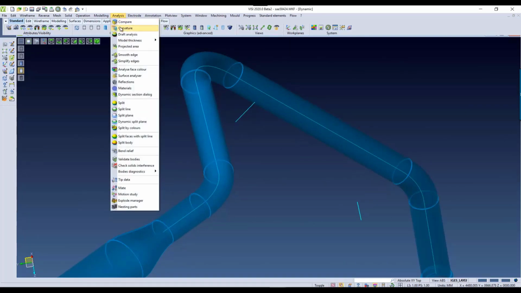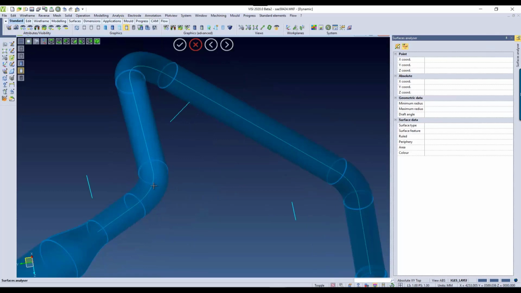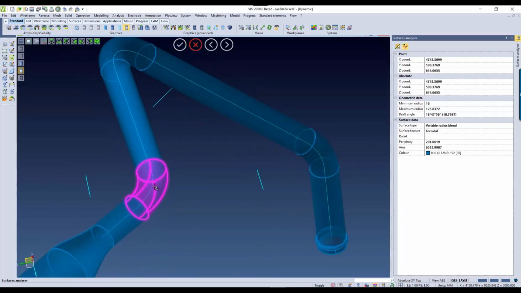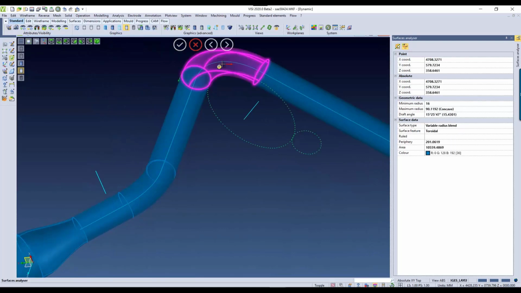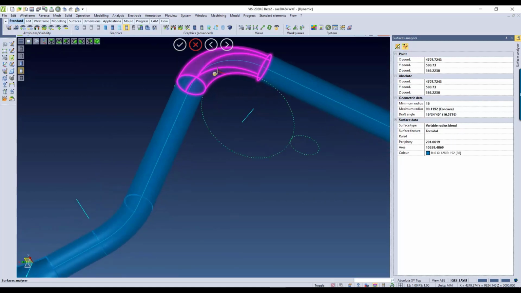So lastly, once I'm in here, I can go to my surface analyzer, and as you can see, when I scan a face, it's going to scan to the center axis lines where it's drawing those lines with draw axis.